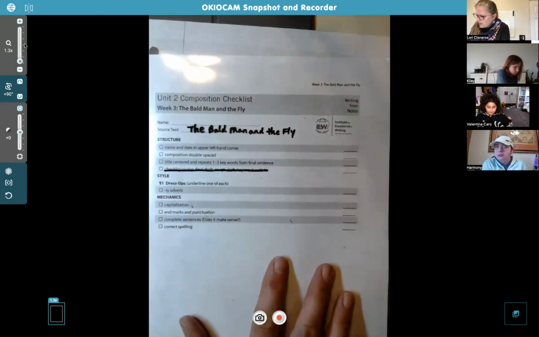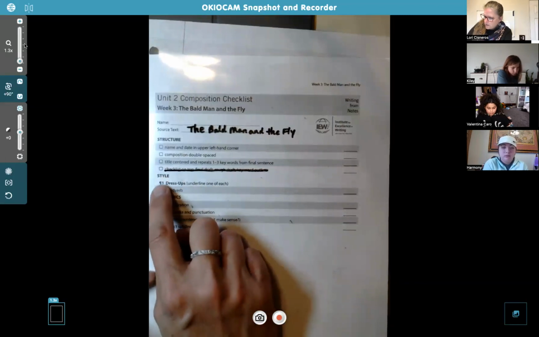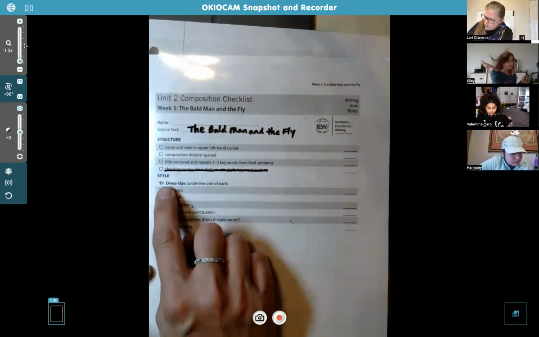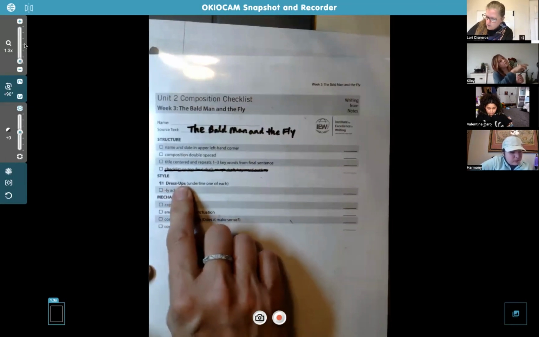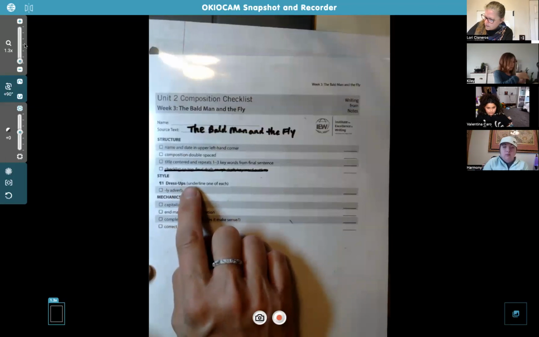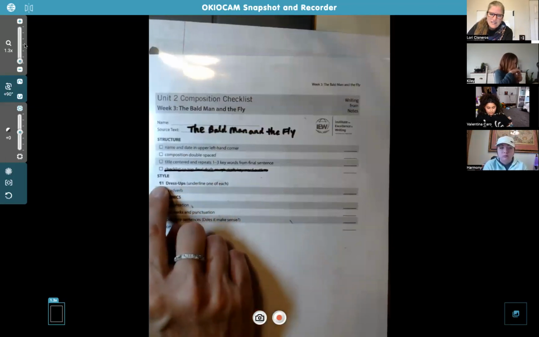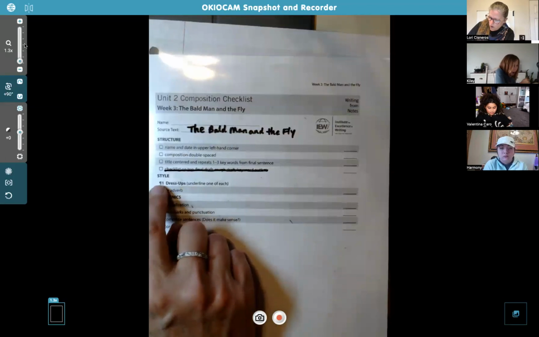All right. Then the next one says style. This is what I was talking about earlier, adding style to your paper. And you see the words dress ups, and then in parentheses, it says underline one of each. Okay, and notice this little symbol right here. It's kind of small, but it looks like a backwards P and then a 1. That stands for paragraph 1.